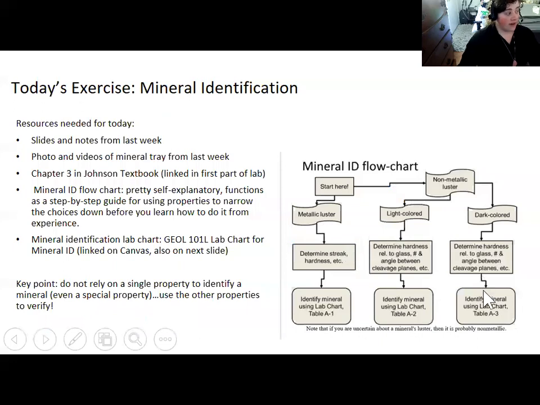So today's exercise is putting together a lot of this knowledge for mineral identification. And something I should have emphasized more last week are the resources you have available. You can review the slides and notes from last week, and I also put up the intro lecture from last week on YouTube, so you can either access it on the link to the YouTube playlist that's on the front of Canvas, or I also have it as a file if you just want to download it and watch it.